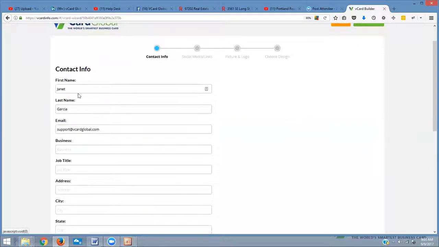So your first name and last name will be here. You'll have an email address here. And then you can put in the name of your business. You can have your job title here. You can put in your address.